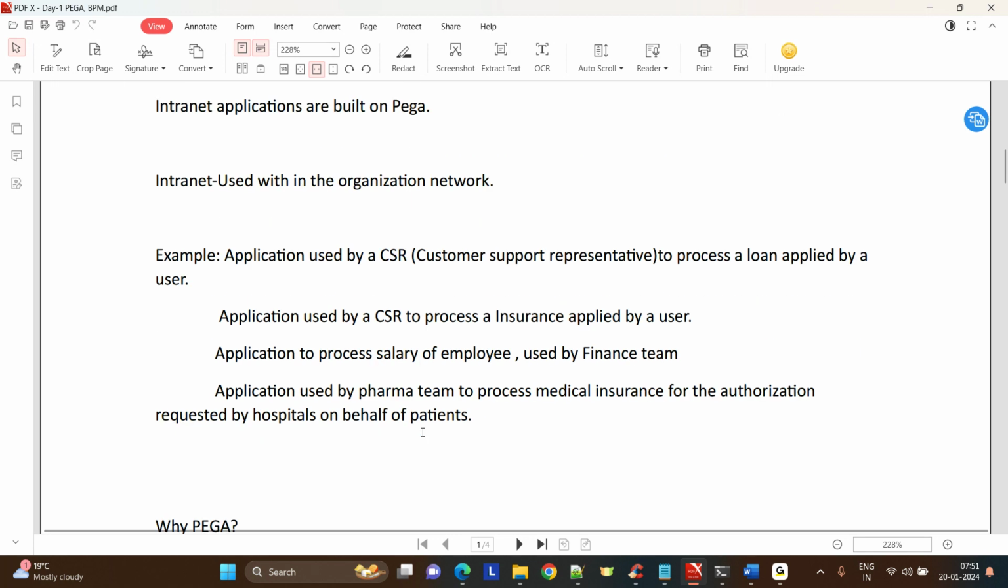Any questions so far, guys? So as I told you, most of the Pega applications are used internally by the employees of the company. Maybe a customer support representative, maybe an insurance person, maybe a banker. Like this, most of them are used internally by the company rather than by external users like you and me, because internal to the company they will have a lot of business related things compared to external projects which are on the internet.